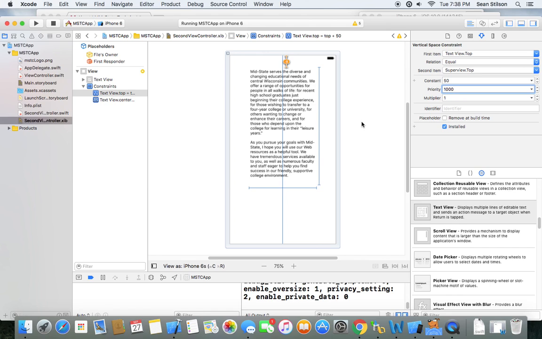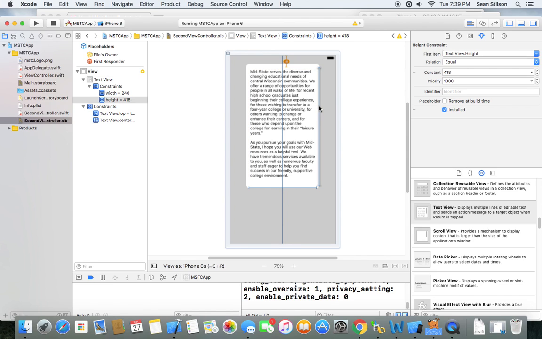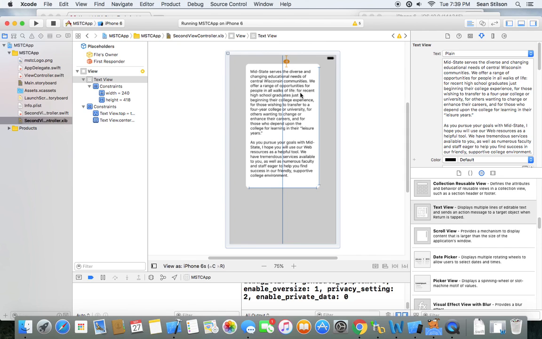Yep. And then the other thing I had to do was set a width and a height constraint. So I had to tell it how large it has to be. To set the width and height, all you do is a control drag inside of it. If you drag down, that'll set the height. And then if you drag sideways inside it, that'll allow you to set the width.